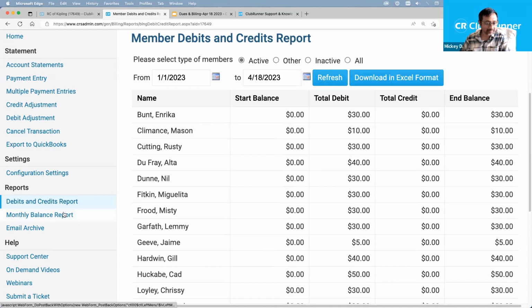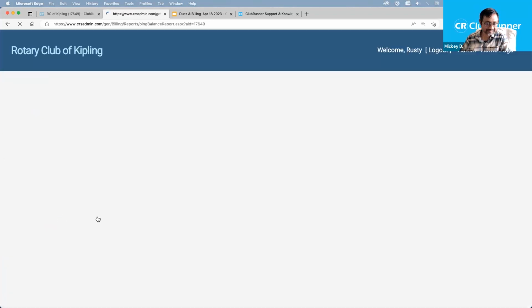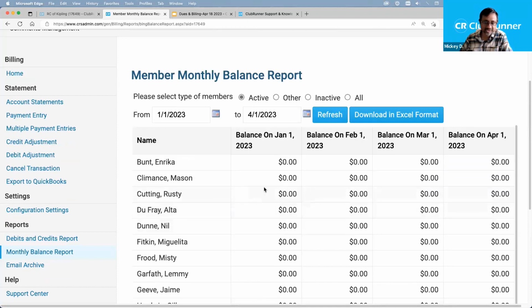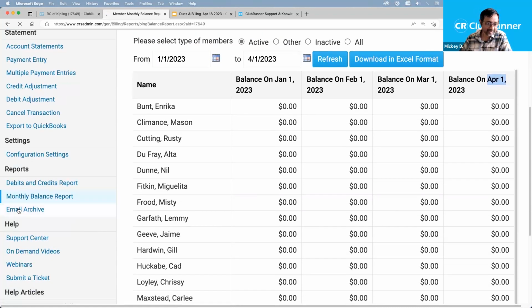I'm going to click on the monthly balance report. Okay. It's very similar. It just shows you month by month. So the debits and credits and the monthly are relatively similar, same thing, right? I can choose the month ranges, and it's $0 here because we didn't really start charging people until mid-April because that's when this club was actually created. All right, so let me scroll down, and I want to talk about the email archive.